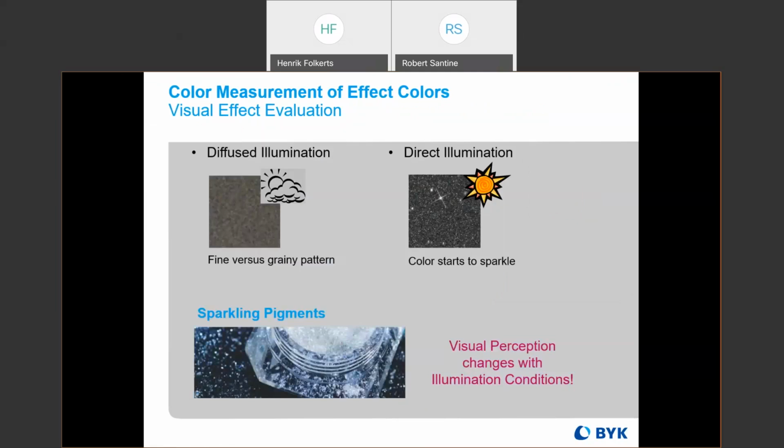So in addition to color evaluation, it's necessary, or at least desired, to also evaluate the visual effect of those special pigments, those sparkly pigments. Under direct illumination, like sunlight, those pigments can start to sparkle. They have a brilliant sparkly effect. But under diffused illumination, where the light is hitting the material at all different angles, sometimes those sparkly pigments in the material can cause a grainy pattern that we refer to as graininess.